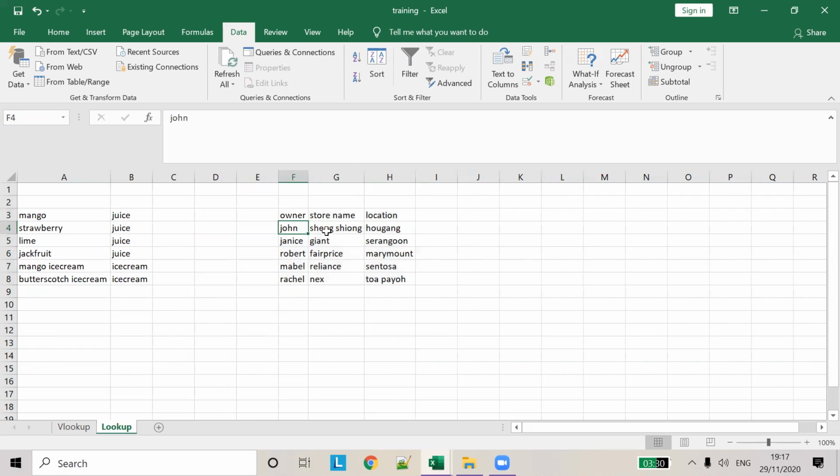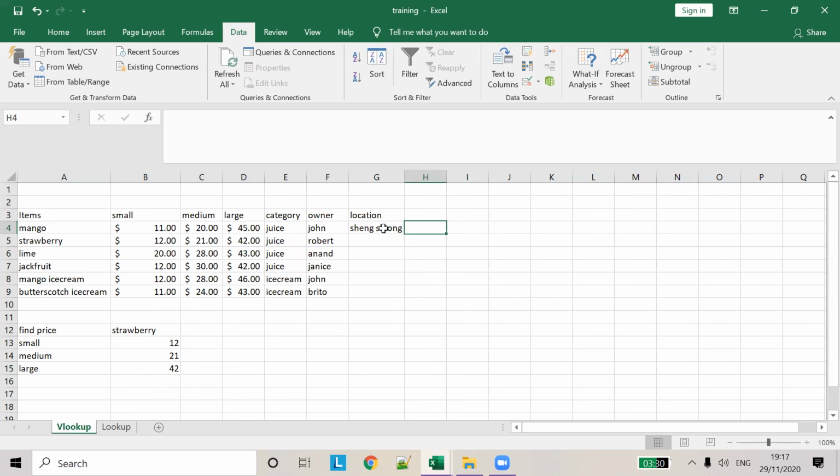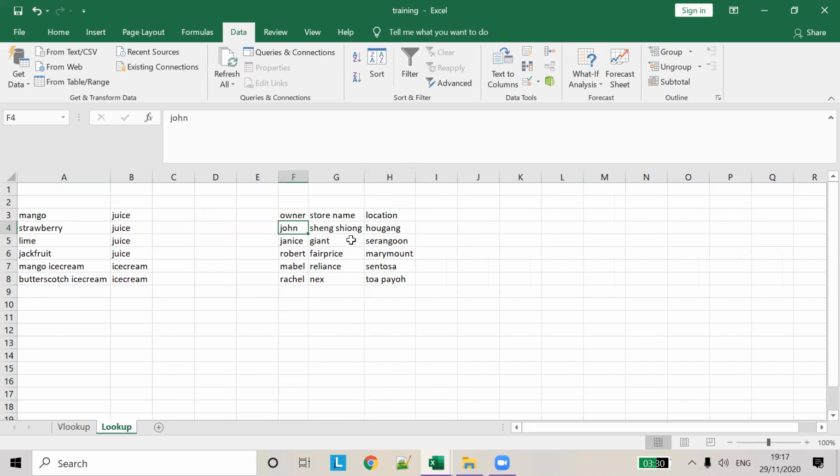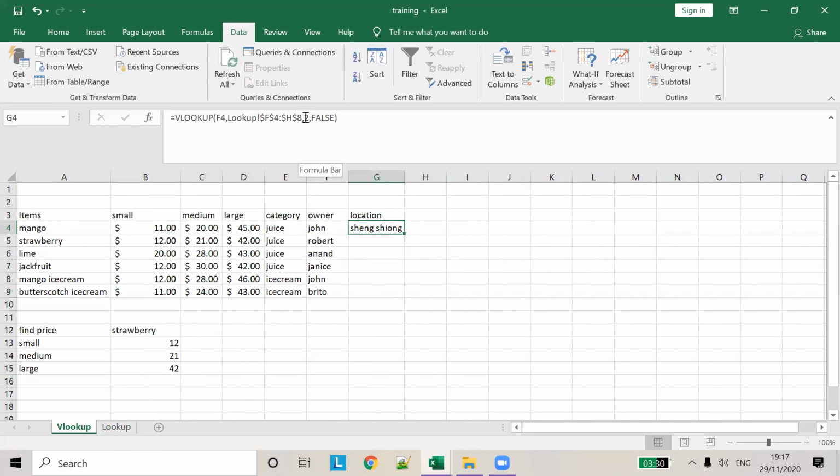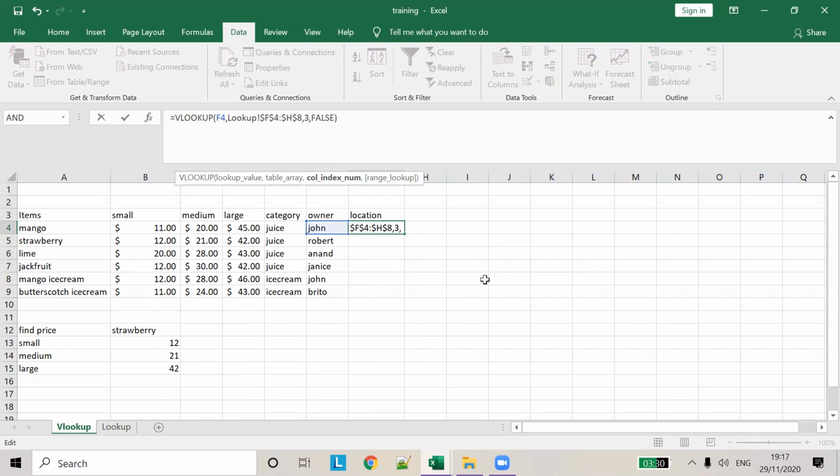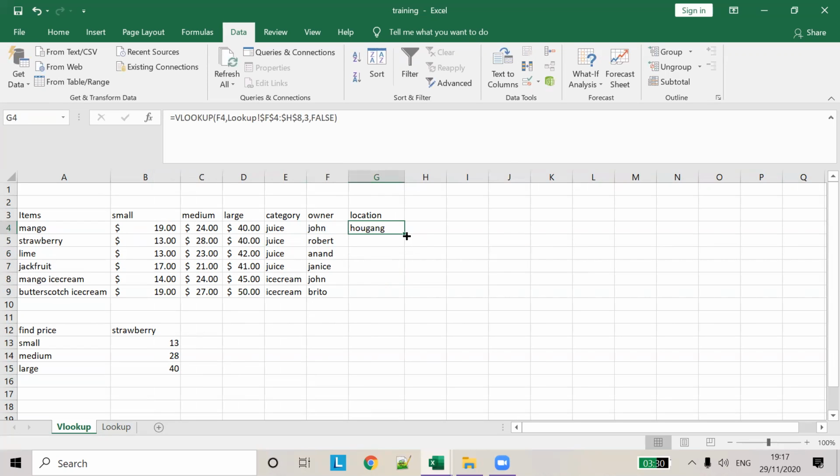So John's store location is Saugang. Sorry. Okay, so we need to find the location, right? We have mentioned location is the third column, so we have to change the column to 3. Yeah, so now we find the location.